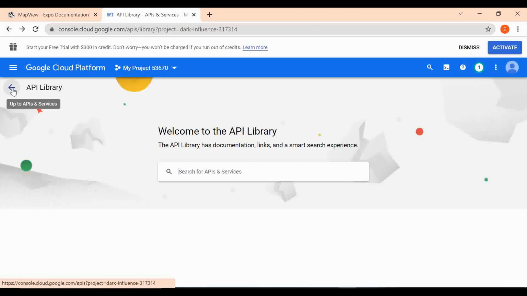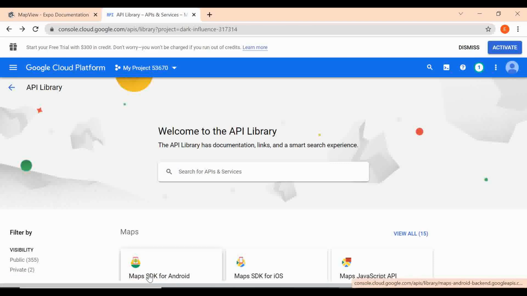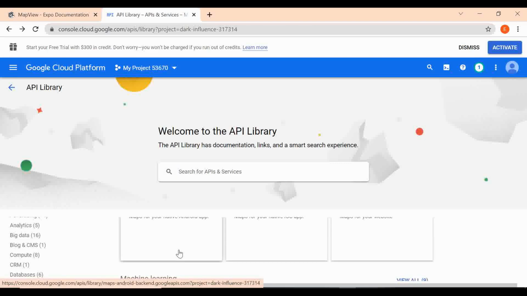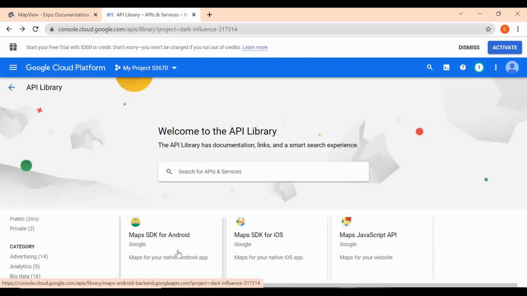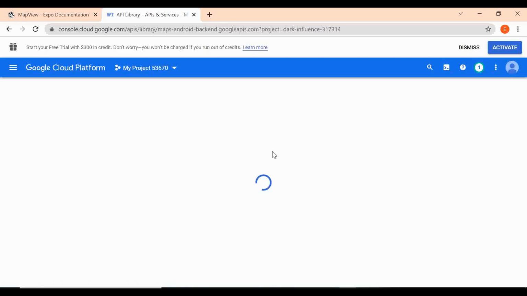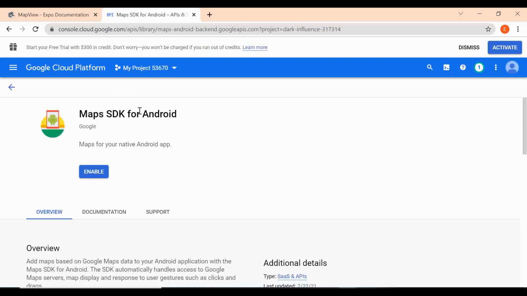Go back. You're gonna see Maps SDK for Android. That's what we will need. Okay, and there's also Maps SDK for iOS. If you're developing for iOS, you're gonna have to enable this. In my case, I'm enabling for Android because I'm developing for Android. I assume most of you are also developing for Android, and enable that.